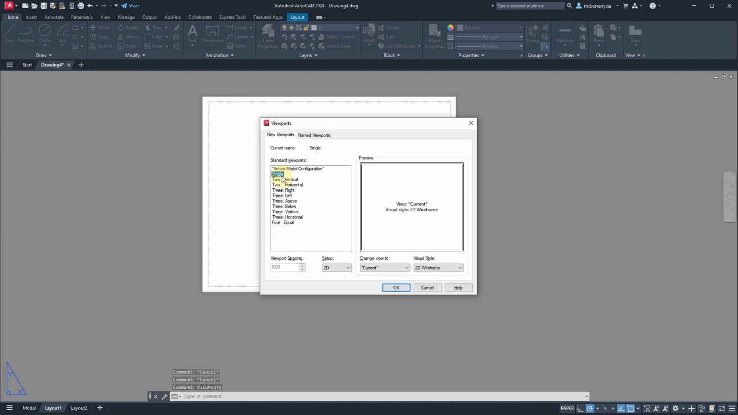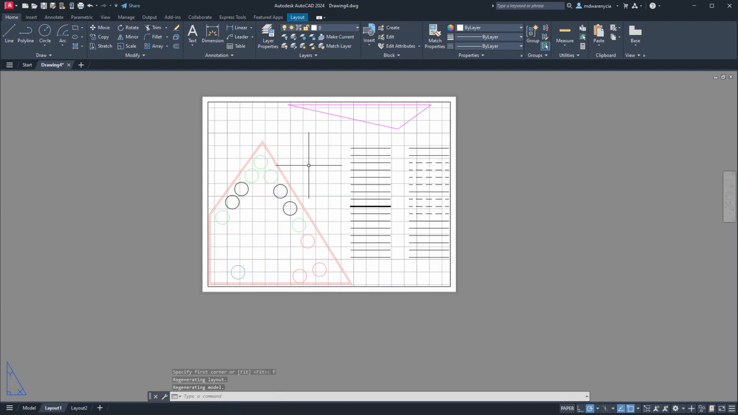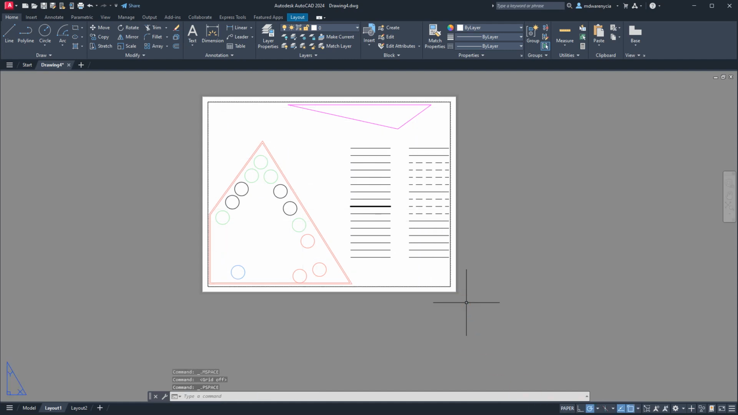And we'll do single. Another option, previously I drew the area to fill in, but you also have the option here of fit. So I hit F and enter, and it's just going to fill in the whole area here. So I can turn off my grid there. And the other thing I can do is I can take the viewport right here and move the viewport to a viewport layer. And then I can turn off the viewport layer.